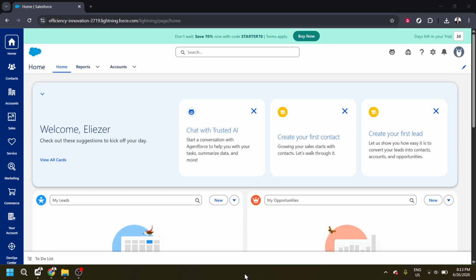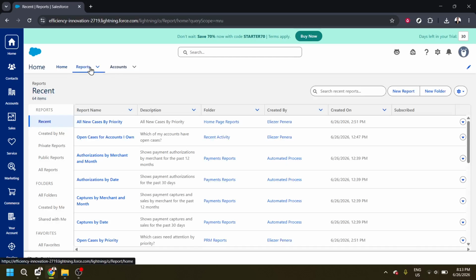All right, first things first, we need to head over to the Reports tab. You'll see it in the main navigation bar at the top of your Salesforce screen. Go ahead and click on Reports. Now, once you're on the Reports homepage, you're going to see a list of all your recent reports. Find the specific report that you want to share with your team. It might be a sales forecast or a pipeline summary.